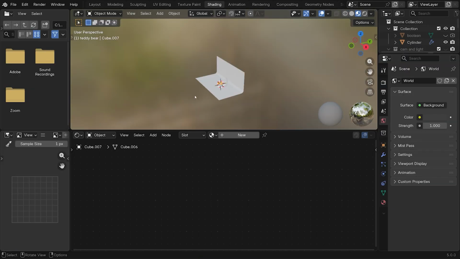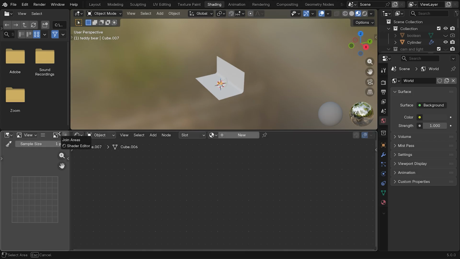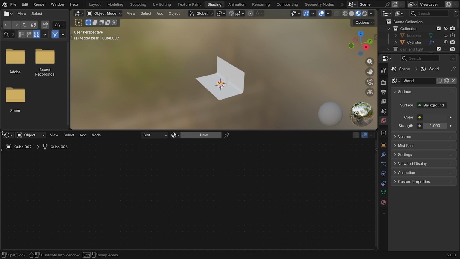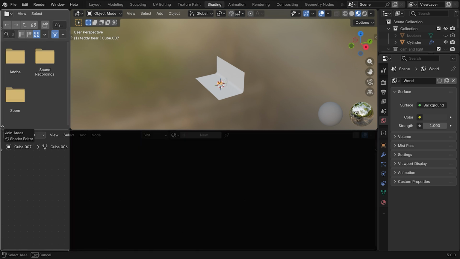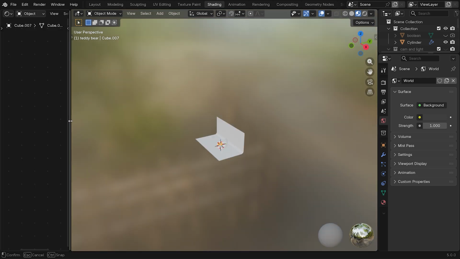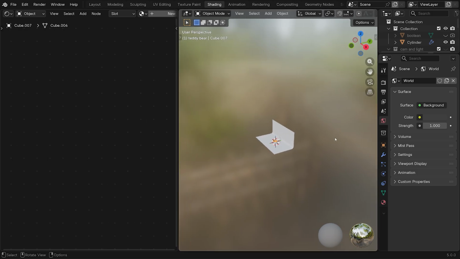Now we can go to the shading workspace. Here, I'm going to move my mouse in between. So I'm still on this window, but in the corner. Click and then start pulling towards the left until join areas appear and just let it go. And I'll do the same here, pulling upwards until join areas appear and let it go. So now I have two windows.